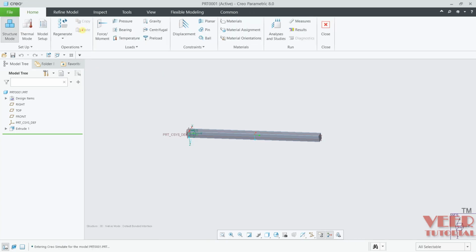So now we are in the Creo Simulate mode. In this simulate mode you can see first of all we have a type of setup. In this type of setup we have structural, thermal and model setup. Structural means whenever we are going to perform any structural analysis related to stresses, strains or the structure of the part. Thermal is whenever we are going to perform any heat transfer analysis. After that you will see loads. In Creo Simulate we have different kinds of load like force, moment, pressure, bearing, gravity, etc. And then we have some options for constraining like displacement, planar, pin, ball, etc.